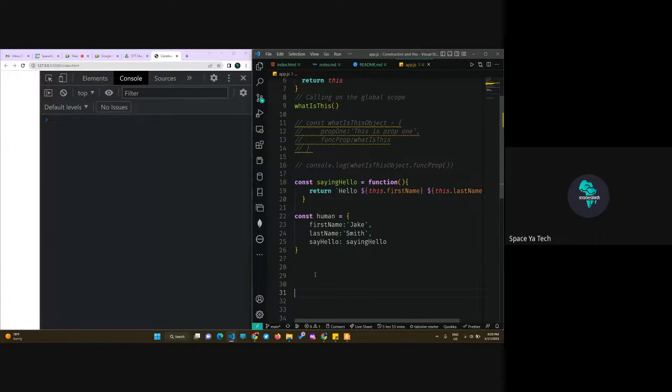Let's say now, let me comment this code out. I'll just remove it. Let's comment it out, so that when I upload the code to GitHub, you can still follow along.